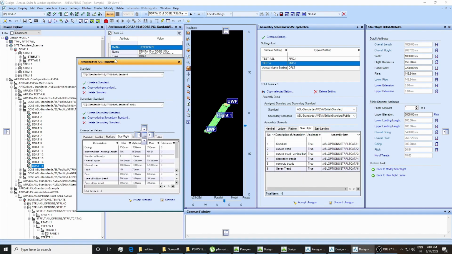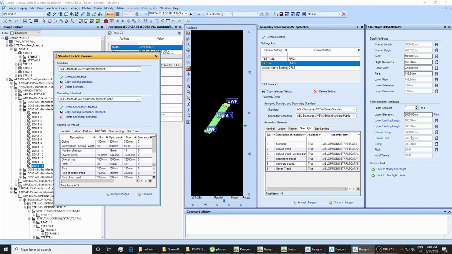If the values that PDMS calculated using our upper work point and lower work point do not fall under this minimum and maximum value criteria, then PDMS will show us an error that the flight cannot be created using the given parameters. But if all the calculated values fall under this min-max criteria, this is just the optimum value, nothing else. So if all the grayed out values fall under this min and max criteria, then PDMS will go to the next stage.